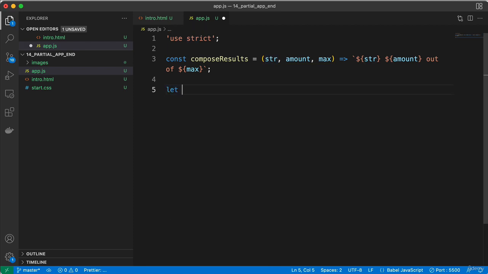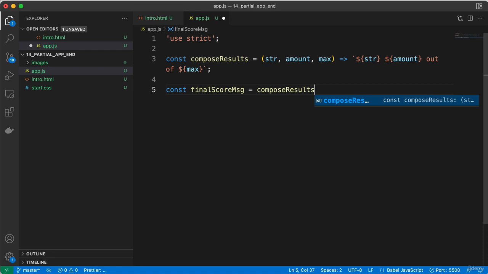And I'm going to set the function up in final score message. So this is going to be a message for a final score of some sort. And we're going to call compose results, the function up there. And we are going to use the bind method of functions. Now, the bind method, in the past when we've talked about it, it allows us to bind the keyword this to a function. So it already has that. Well, if you remember, bind also allows us to assign arguments, pre-bind arguments to that function.